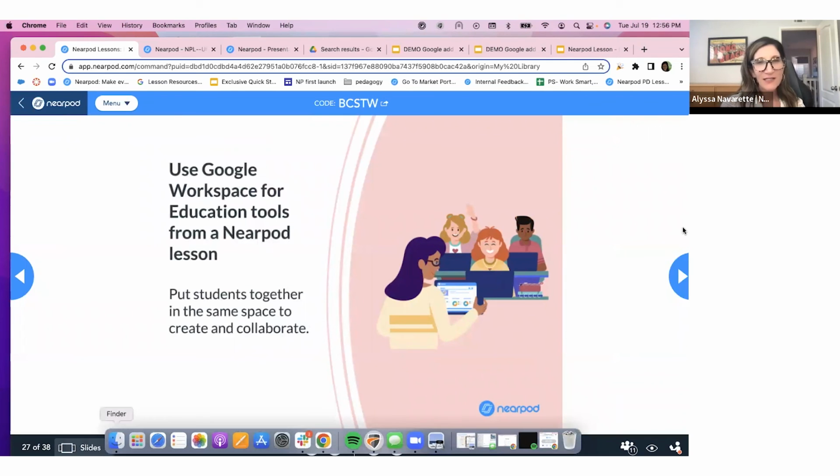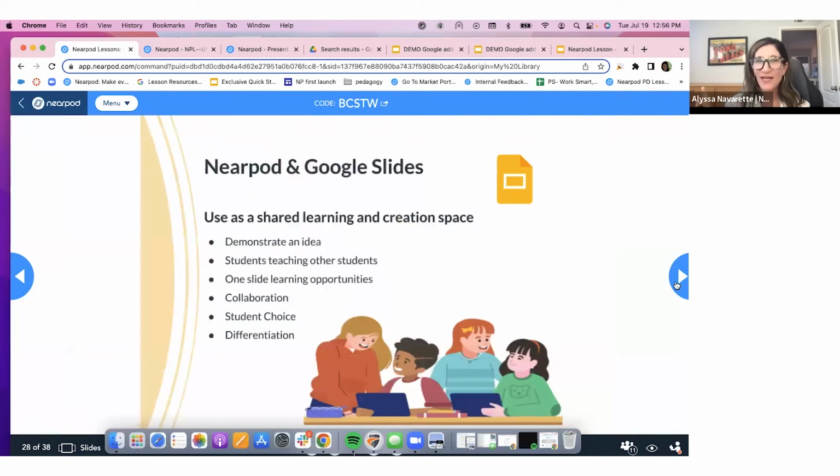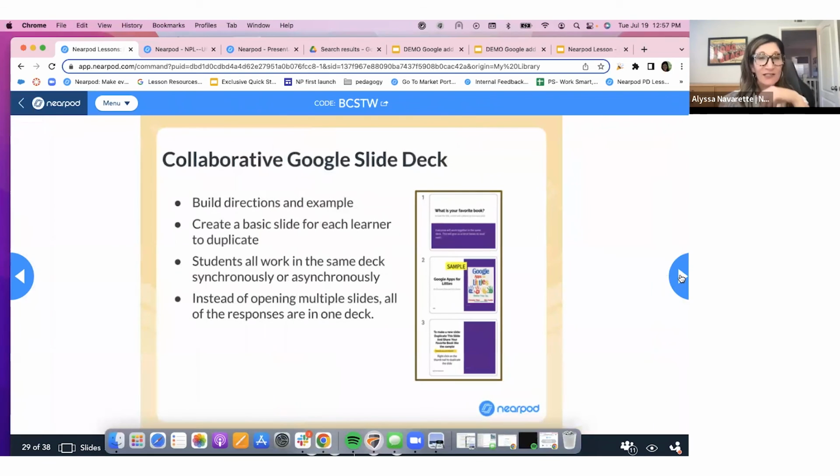So let me quickly share one other thing. We have a couple more minutes here before we wrap things up. I want to share another idea about using Google Slides in a Nearpod lesson, because Google Slides, as well as all Google tools, are a great collaboration space for students. So students can share ideas with each other. You can work on a common project, and it turns it into all kinds of great learning opportunities. So you can also create a collaborative Google slide deck for your students where you build out the directions and you create a slide for each learner to duplicate, and then they all work together.